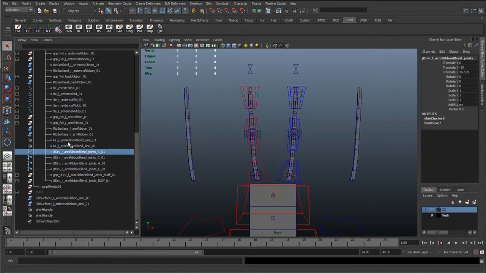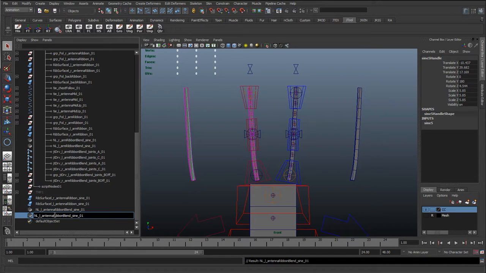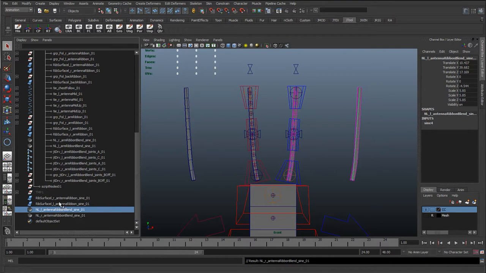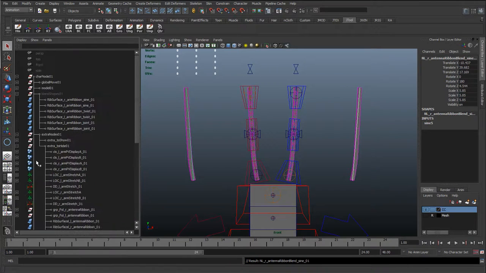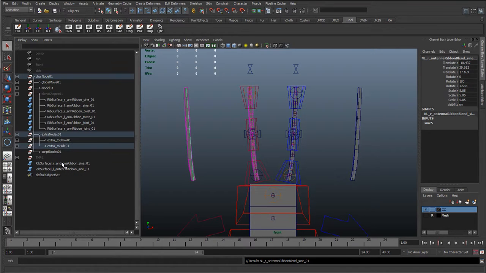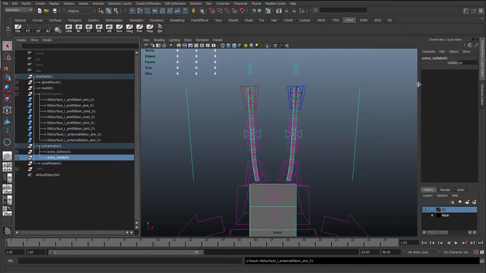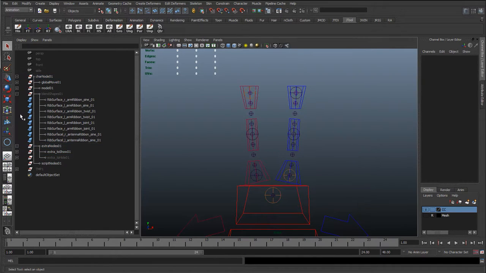For the extra to hide, we can copy the names from the last nonlinear deformers we made, which was the left antenna ribbon blend sine, and paste the name to the other side. Okay, so I'll just collapse these groups. Add these two to the extra to hide. Add these two to the blend shapes because they're now blend shapes. And then we'll just hide the extra to hide so it's not visible anymore.